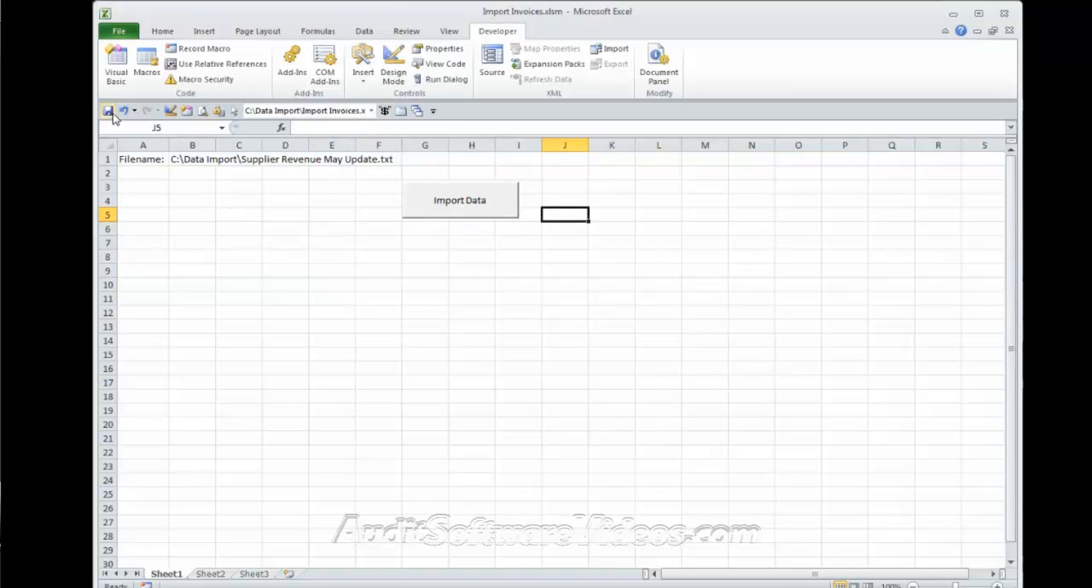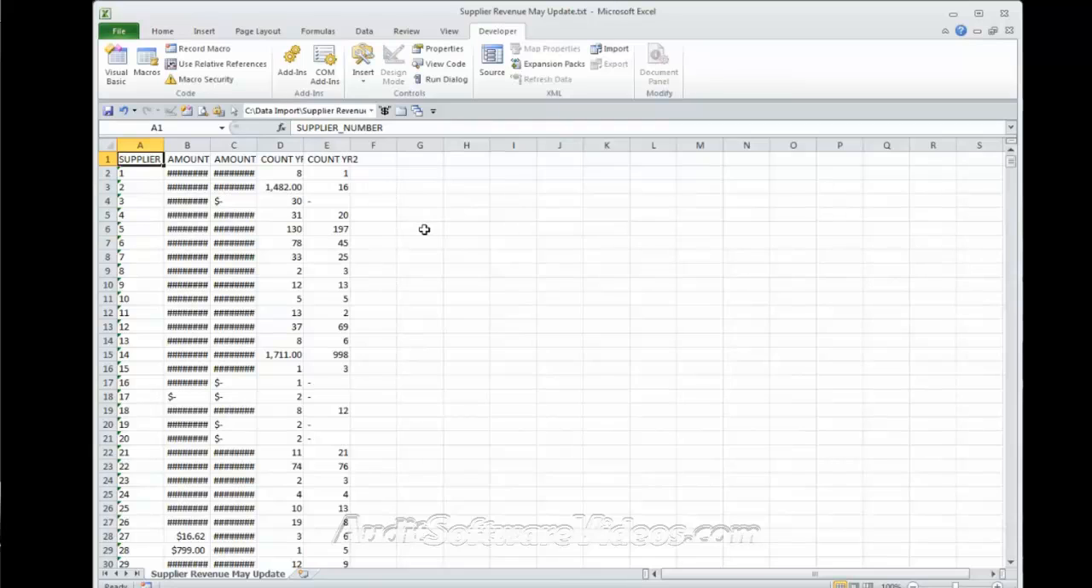So let's save our changes. And now we'll run the macro by clicking on a button. And there you go. There's how to run a macro from a button.